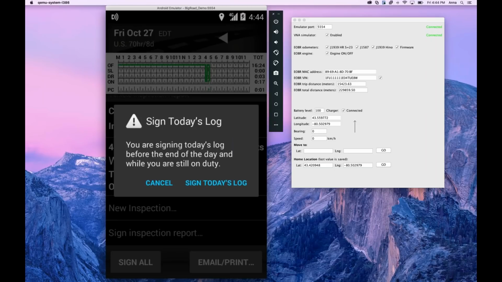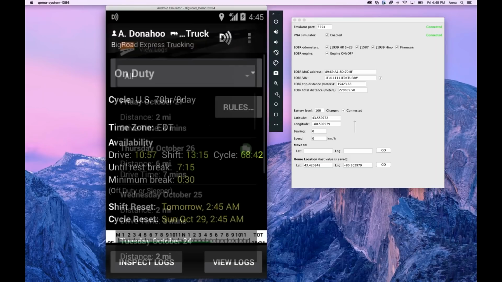If I sign off on my log while I'm on duty, it's going to fill out the rest of my graph for the remaining section of my 24 hours as on duty, so I don't want to do that. I'm going to hit cancel and go back and mark myself off duty.